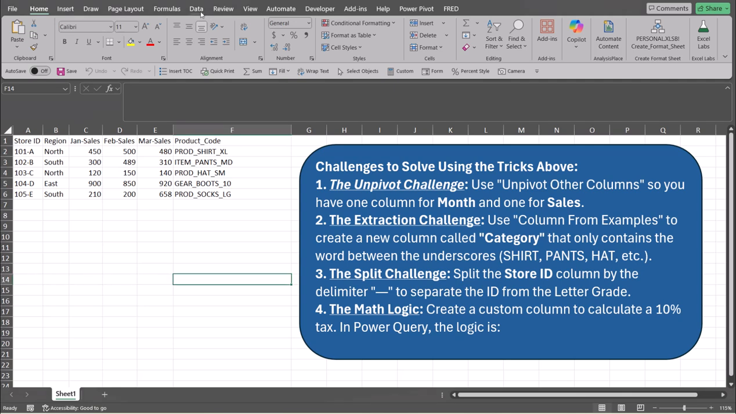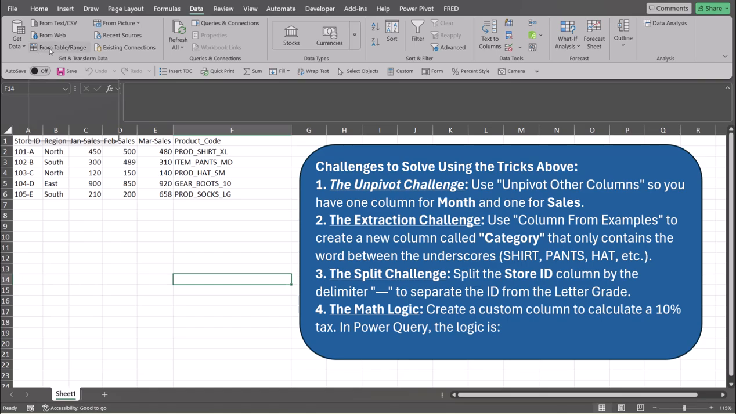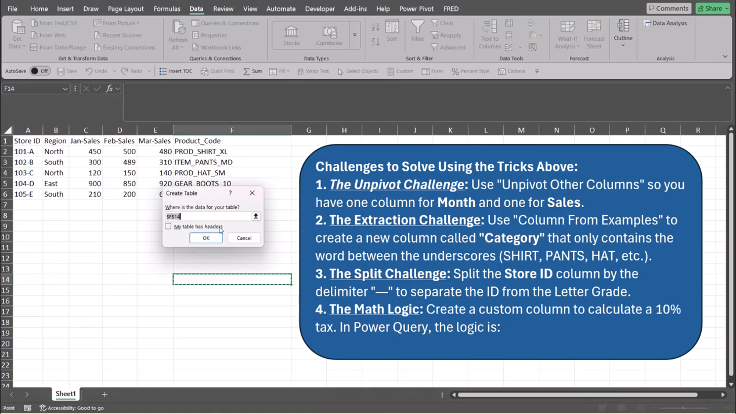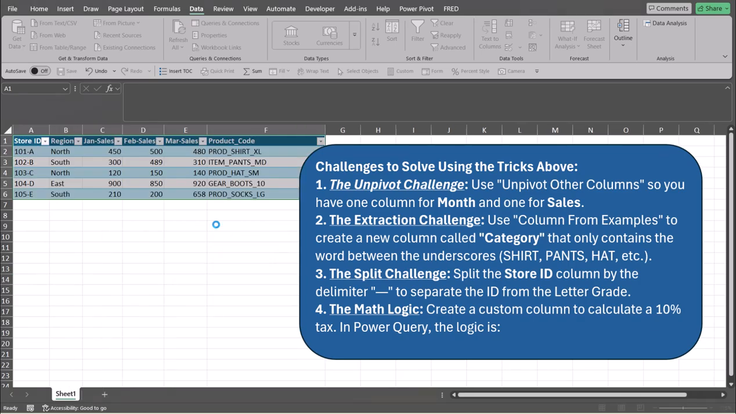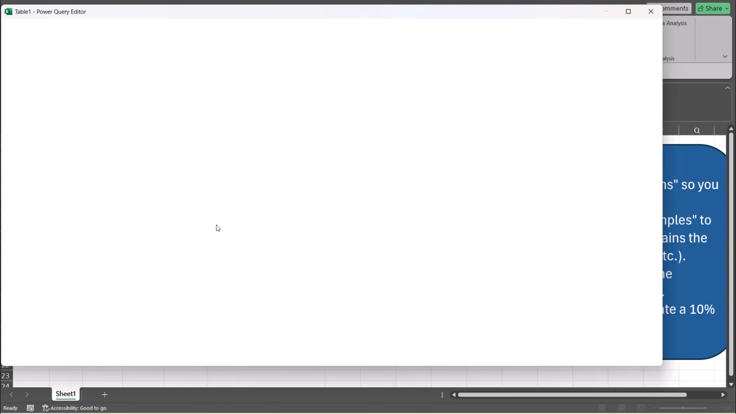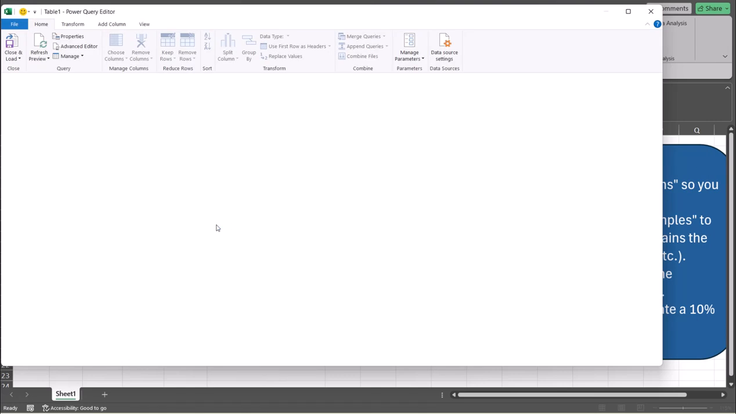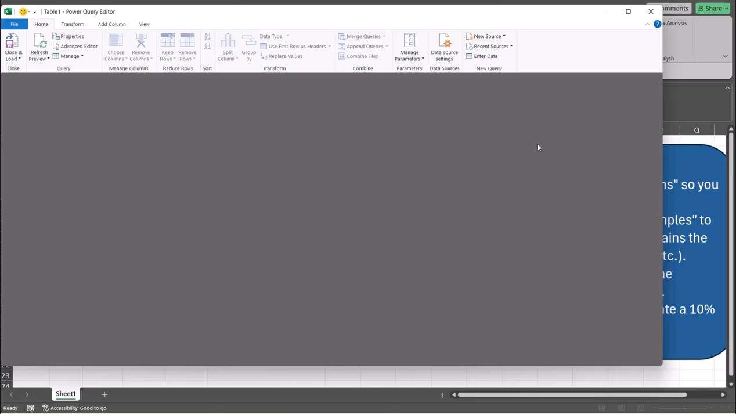Go up to data, from table range. Excel is going to look for this range here. Okay, let's select the range here. Okay, my table has headers. Click OK. It's going to open up the Power Query window, and we're going to see our data appear here in a second.